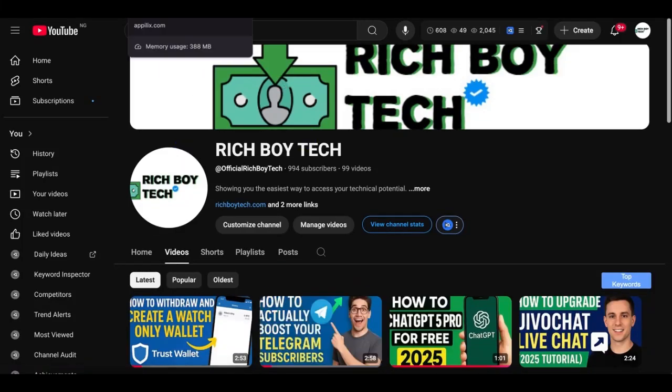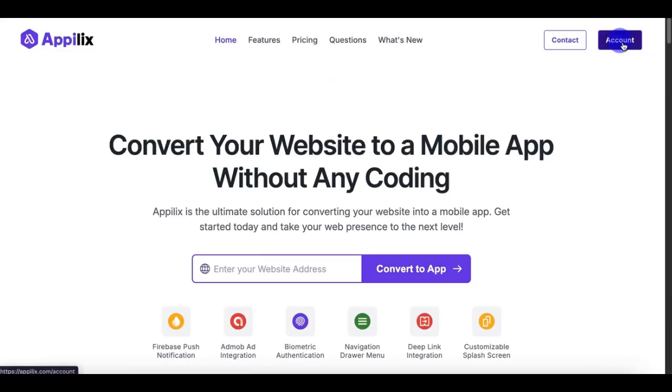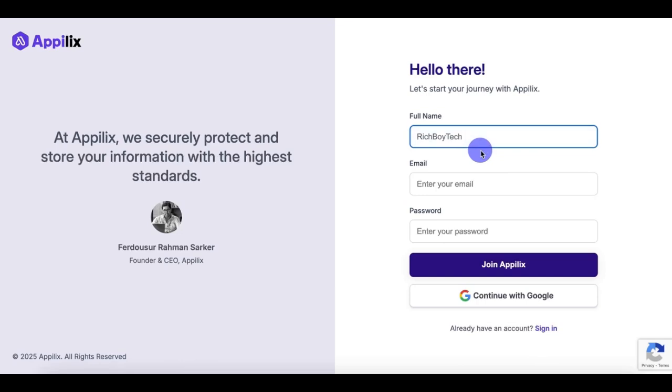This is how to convert any website into an Android app for free. First of all, go to this website, App Please. I will leave the site in the description below.